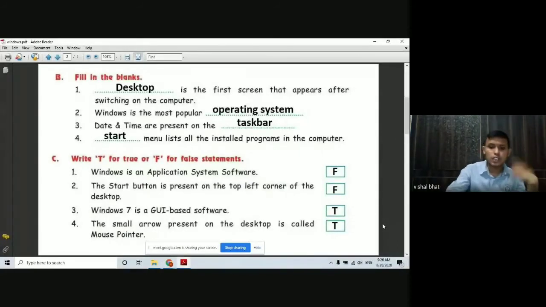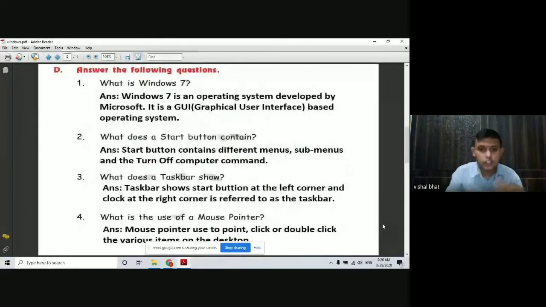Now move on to the next slide. Your question and answer. First question: what is Windows 7? Windows 7 is an operating system developed by Microsoft. It is a GUI based operating system, that is, a graphical user interface based operating system.